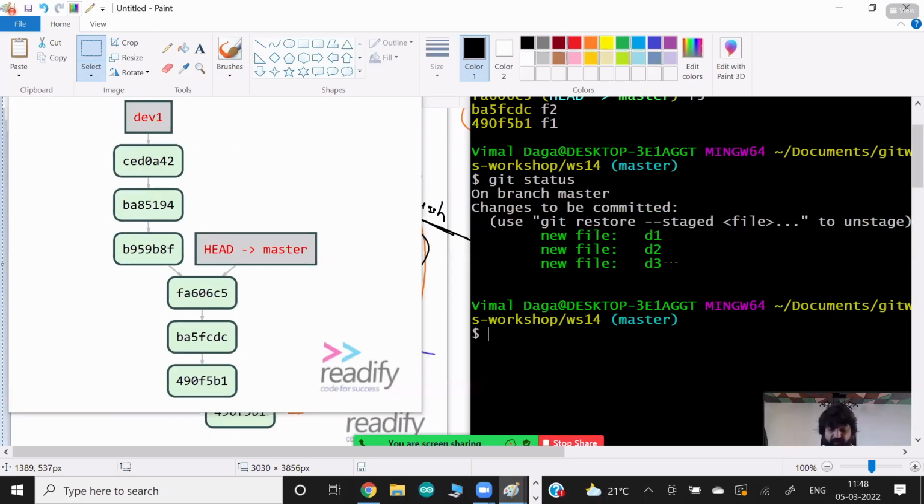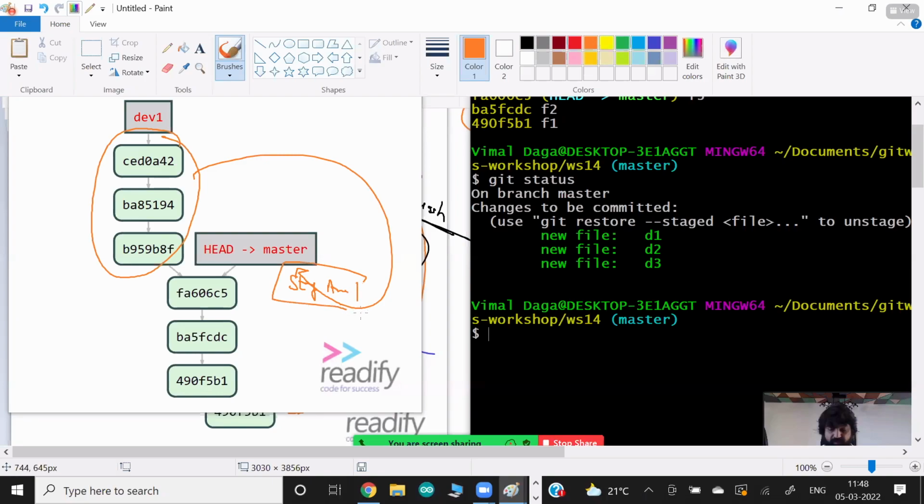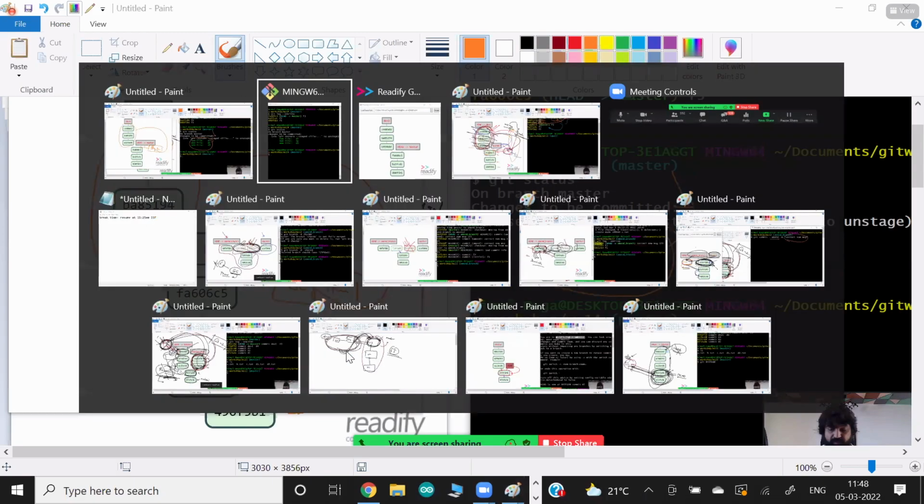Very quickly, from the concept perspective: all the changes you have done in the dev 1 branch, we pull those changes and put them in the master branch, in the staging area only. That was what they were talking about. These 3 files will be added in the staging area. Because it's not yet committed, there is no extra node created. So this is what they're showing you.